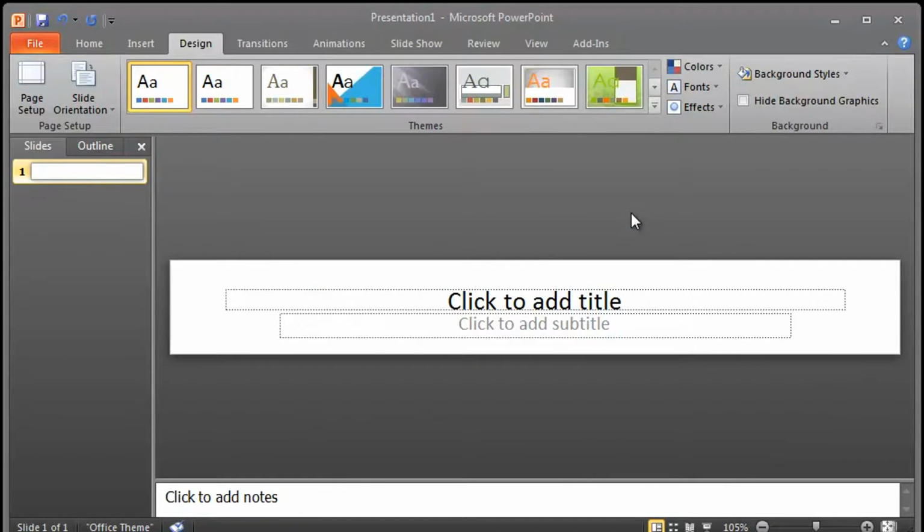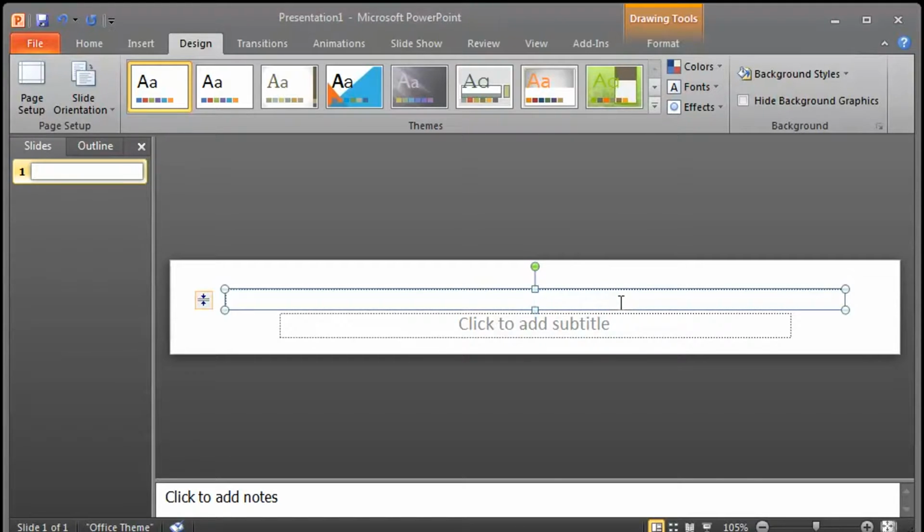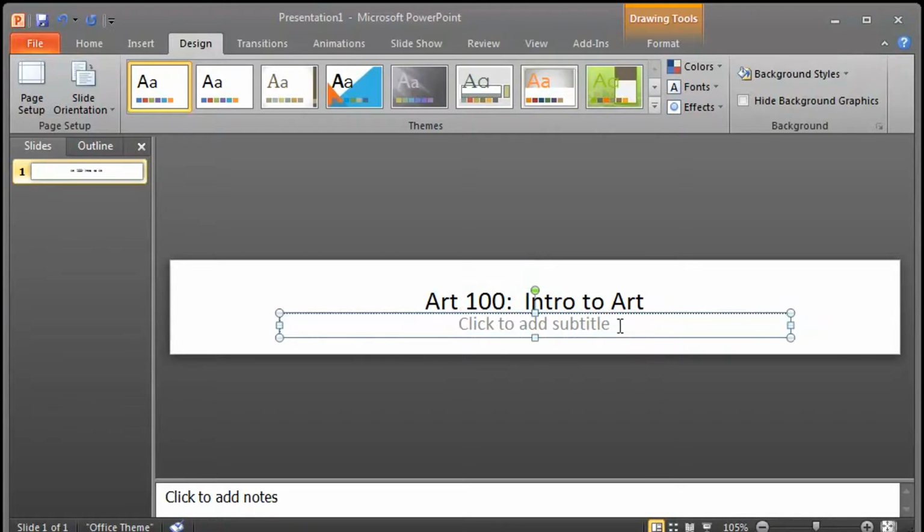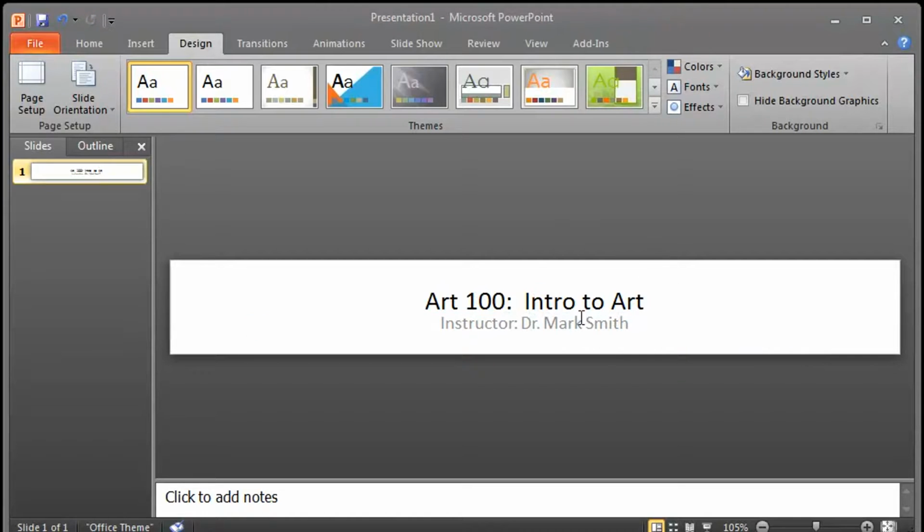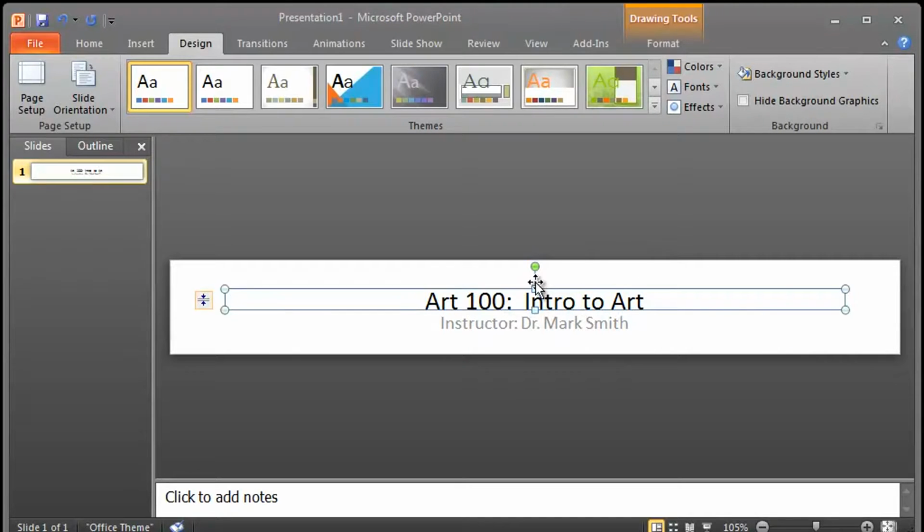What has happened is PowerPoint has properly formatted the screen for an appropriate banner size. Now you can begin adding information. You just click on it and you type. So I'm going to do Art 100. Intro to Art is the name of my class, and the instructor for this will be Instructor Dr. Mark Smith.